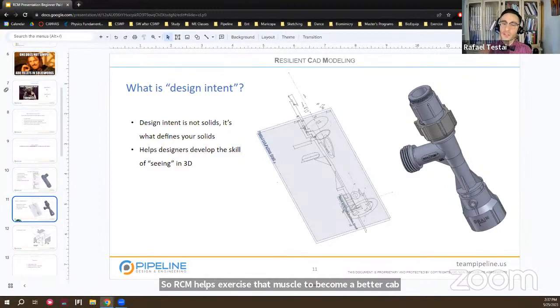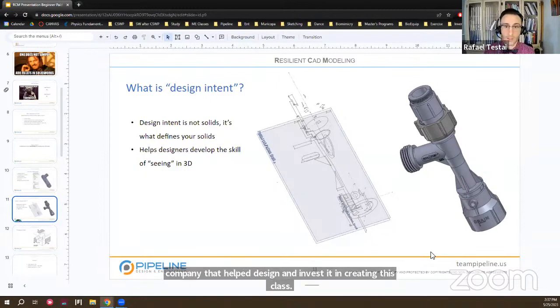A key step to get to this point is understanding. This is so cool that I get to teach you this, because a mentor taught me this, called Aaron Munker, that works at Team Pipeline. I have to give him a shout out. Teampipeline.us is the company that helped design and invested in creating this class that you can take on Udemy. He invested in me and taught me this.